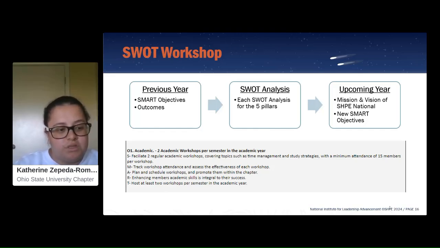So for the specific, we want to facilitate 2 regular academic workshops where we want to cover topics such as time management and study strategies. For measurable, we want to track these workshop attendance and assess the effectiveness of each workshop. Achievable would be through planning and scheduling these workshops to promote within the chapter. Relevance, as it's enhancing our members' academic skills, and it is a pillar to SHPE National. And then time bound is we would want to host at least 2 workshops per semester in the academic year, which is very doable for the amount of members that we have part of eBoard.